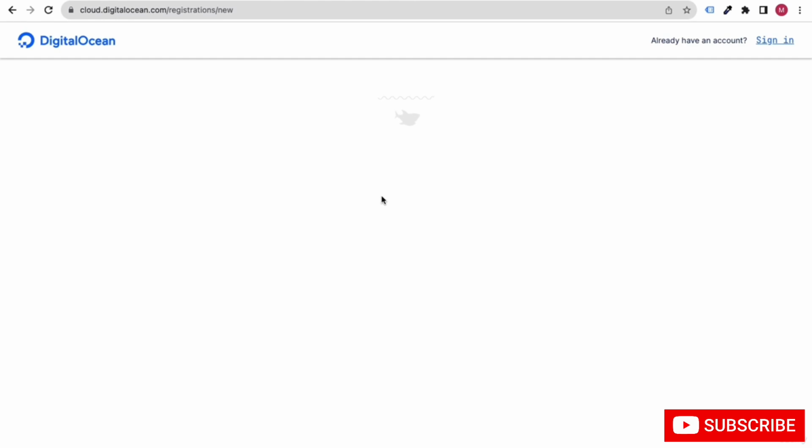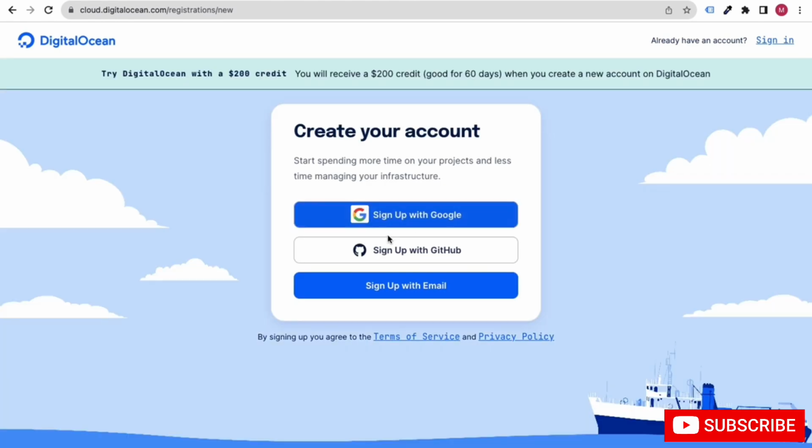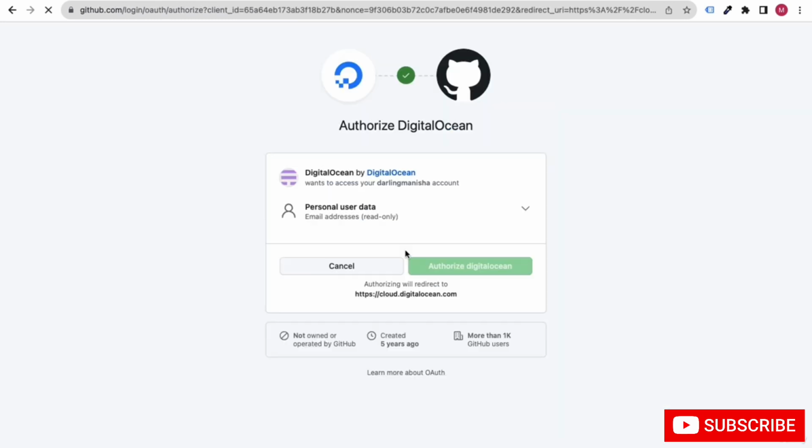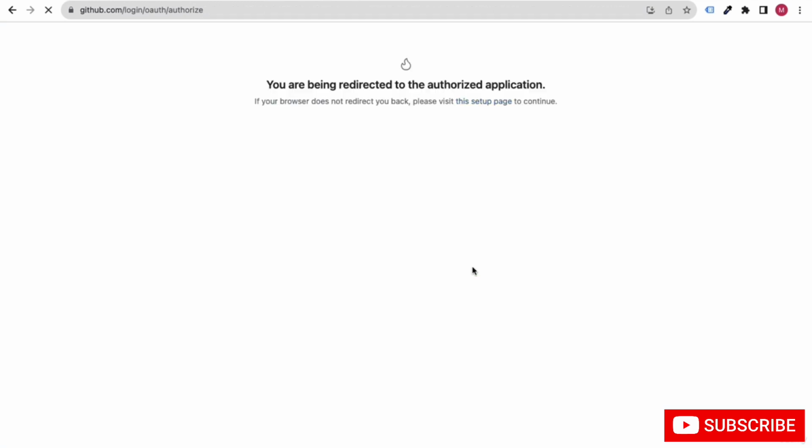You will see something like this. Now you can just sign up using GitHub or Google, whatever you want. Let's use GitHub, or you can use any other one. Click on authorize DigitalOcean.